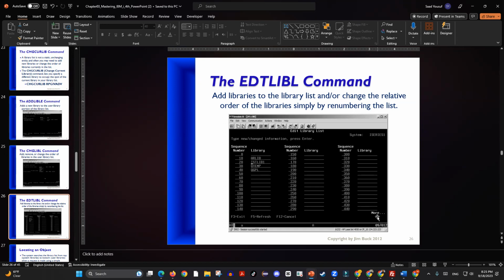Because all those numbers are either less than 10 or at least equal to 10. So as a result, what will happen? QGPL will go in place of rlib. rlib will be pushed down in place of test lib 1, and everybody will get pushed down by one slot. So that's how I could change my library list if I want certain libraries to rank higher and certain libraries to rank lower in my list. So that's the edit library list command.